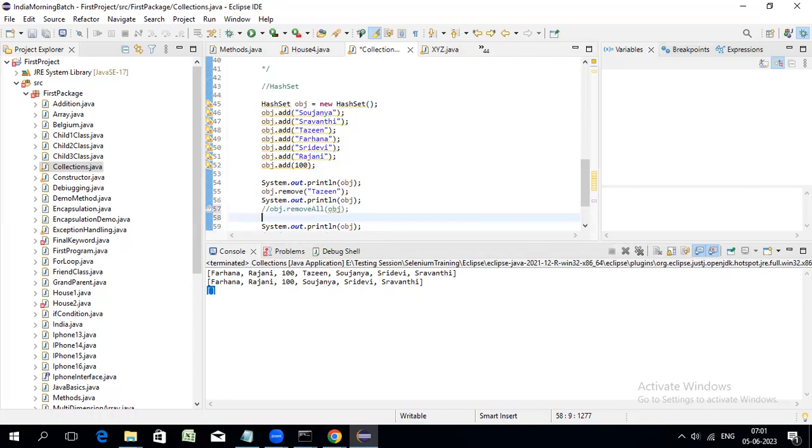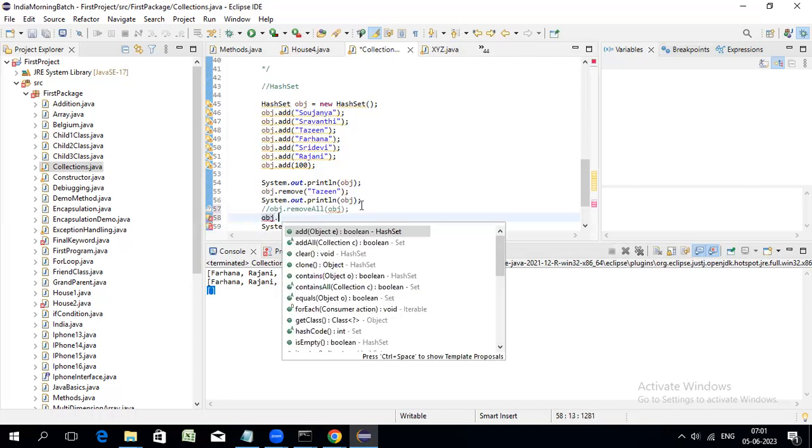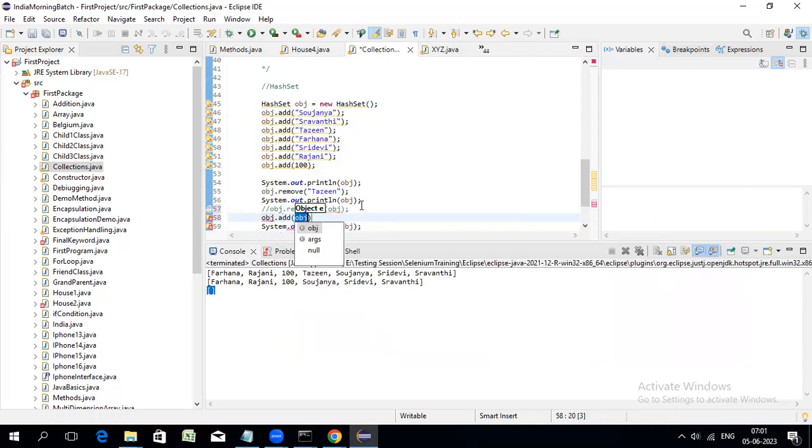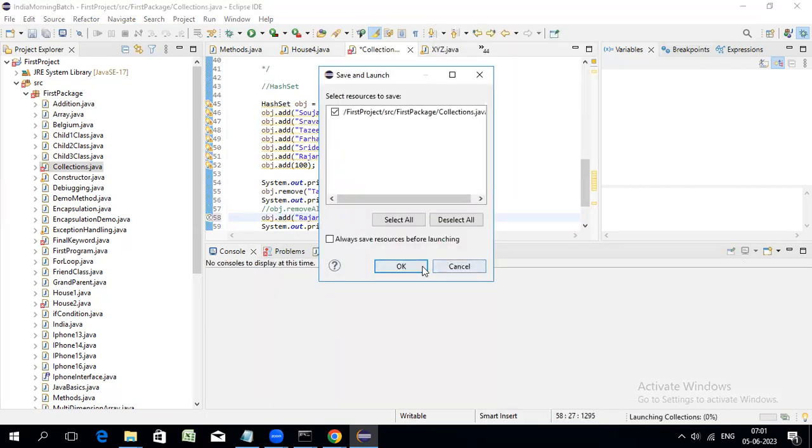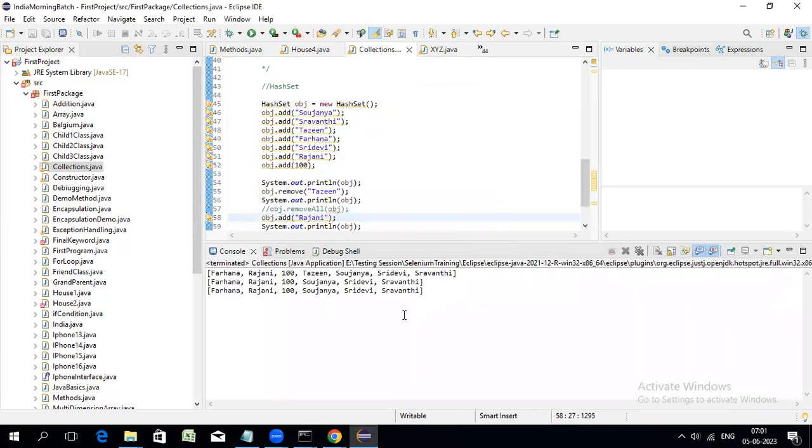Even I can add, obj dot add. I told you that I cannot add duplicates. For example, I'm giving Rajani. Rajani is already available in my list. So when I add Rajani, we will see what happens. Is it adding one time or two times? One time. See, so it is not taking duplicates.